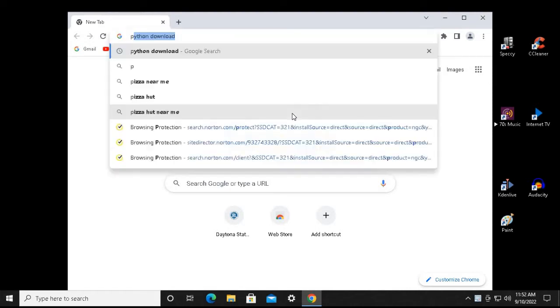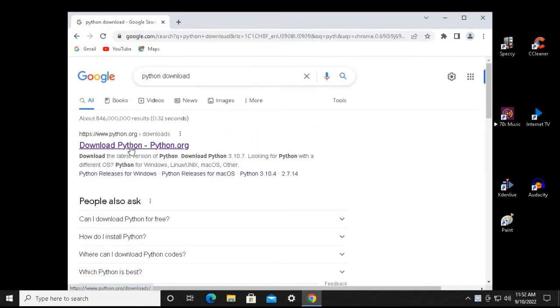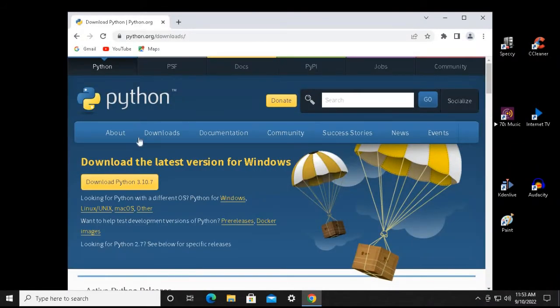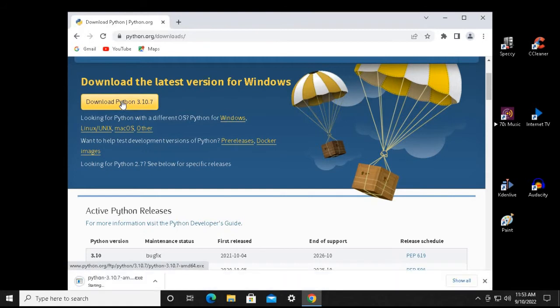And you type in PYTH, and you see right here in Google it says Python download. So you click on that, and you see here it says download Python, python.org. So we could click on this, and here we have the python.org downloads page. And you see here the current version is Python 3.10.7, okay, for Windows. So we're going to click on that.